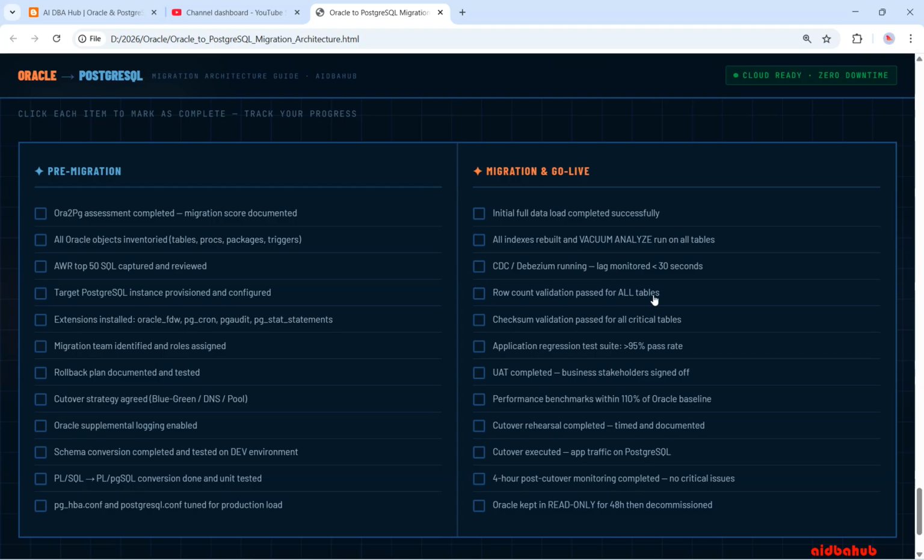During the migration and go-live steps: initial full data load completed successfully. All index rebuilds and vacuum analyze run on all tables. CDC running and lag monitored, less than 30 seconds. Row count validation passed on all tables. Checksum validation passed for all critical tables.